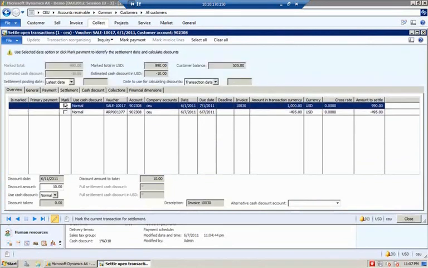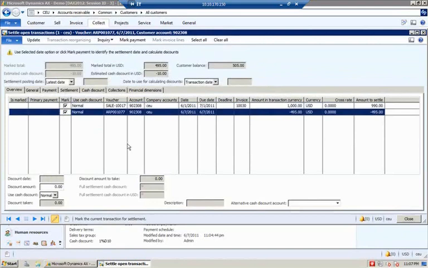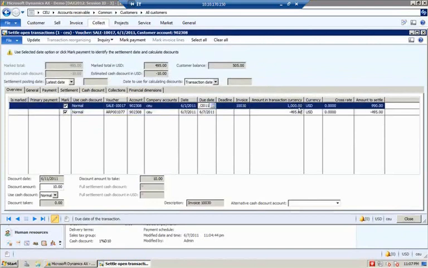I'll mark the invoice and the payment to settle to one another. Again, by default, we see that the invoice shows $1,000, and we're going to settle $990 by default because we have a $10 discount available. Our payment, however, is for $495, so we're going to update this to show $495 that we are settling with this transaction. By doing that, we see at the bottom of the form the total discount is $10. The discount amount to take shows $5.